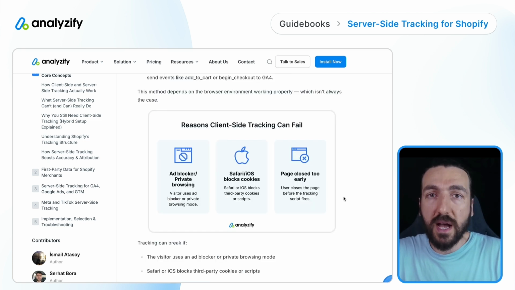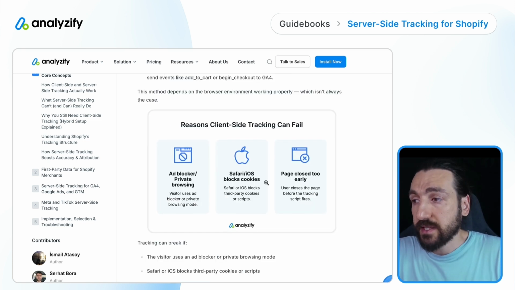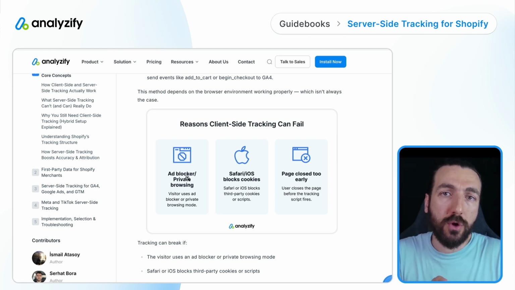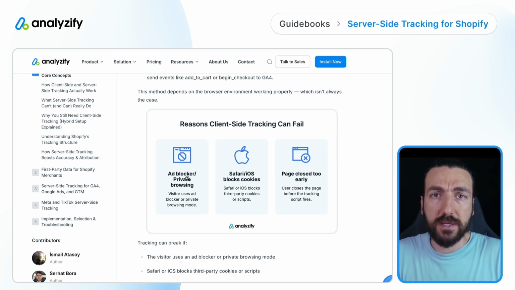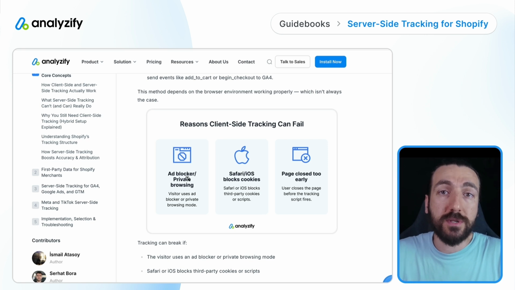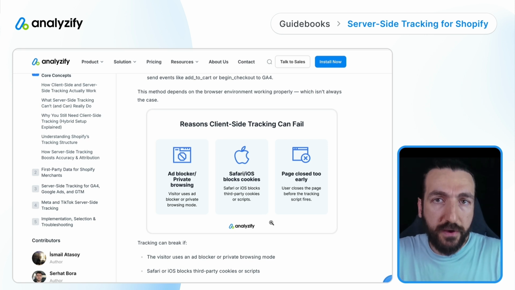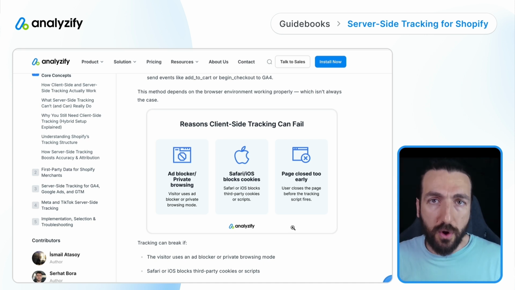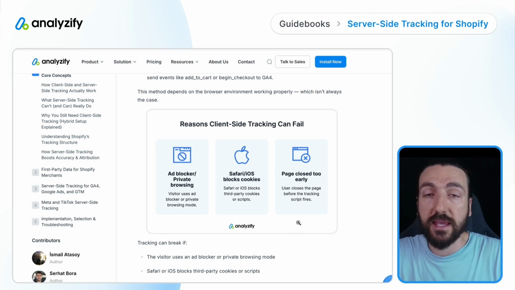And of course, there are many downsides to client-side tracking, such as ad blockers. Ad blockers work on the browser, and an ad blocker doesn't have to block all the tracking, but it can block some of it. Safari and iOS limitations also affect client-side more than server-side. And also sometimes people just close the page too early, right? Before the pixels fired, before the data has been successfully sent. And that's another reason client-side tracking can fail.